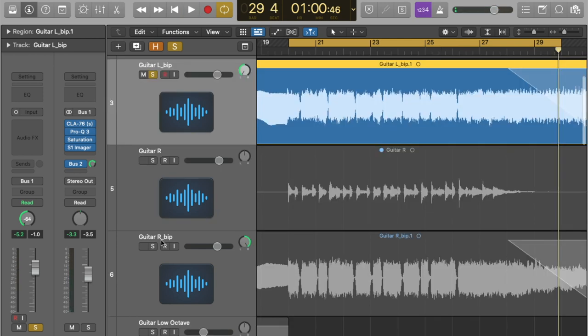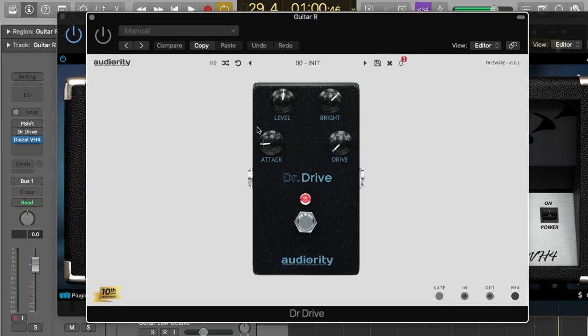And then if we move quickly on to the guitar right channel, so the same track just on the other side. So for this one we're going into the Dr. Drive pedal by Audiority with the level just over halfway. It's quite a loud pedal anyway. Drive all the way down, brightness about the same, sort of 6 or 7, and the tone just up slightly.